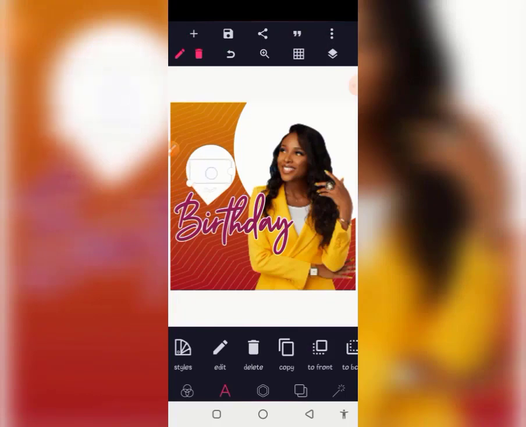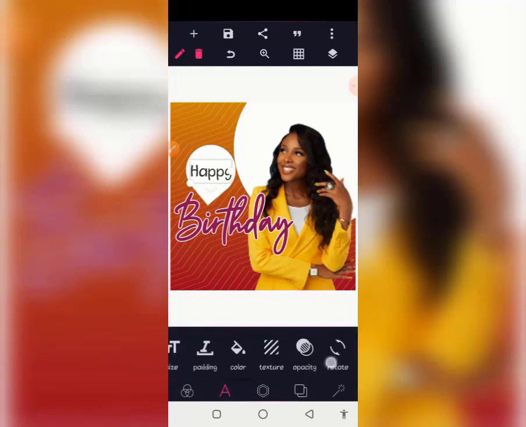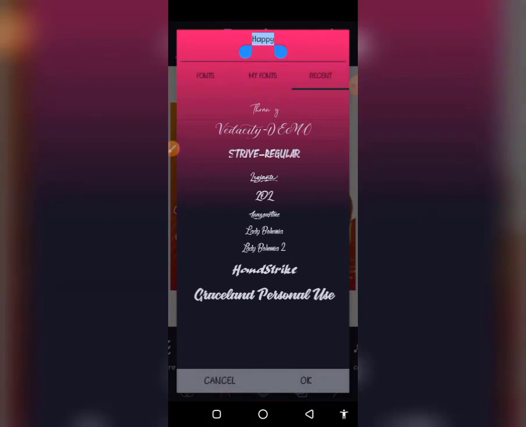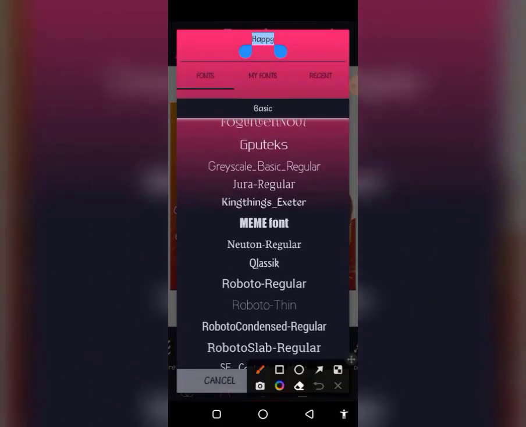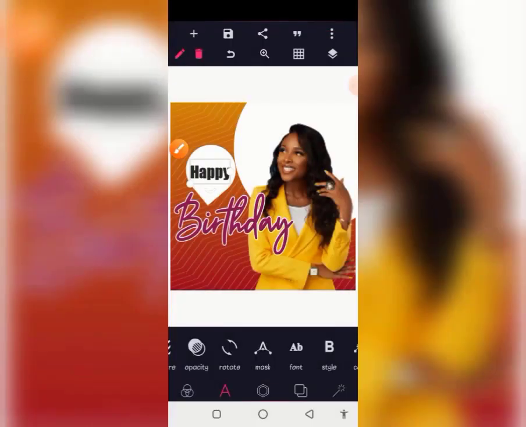Scale it up, change the color to black, then change the font. Use a font that will be visible to the eye. As for this, I'm using the main font here. This is the main font I'm using, so tap on that and put it here.